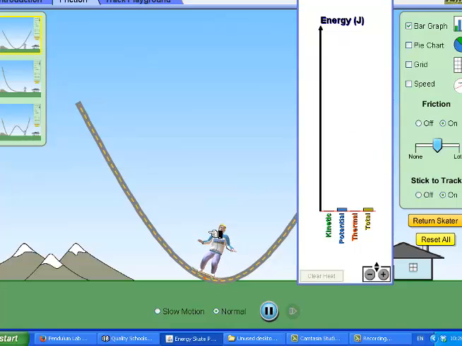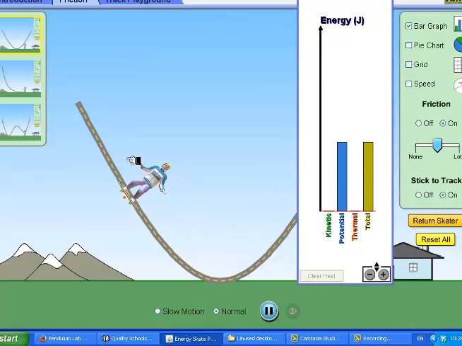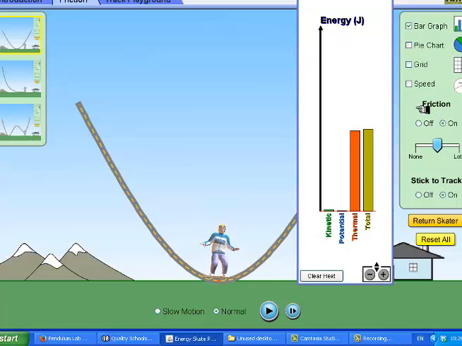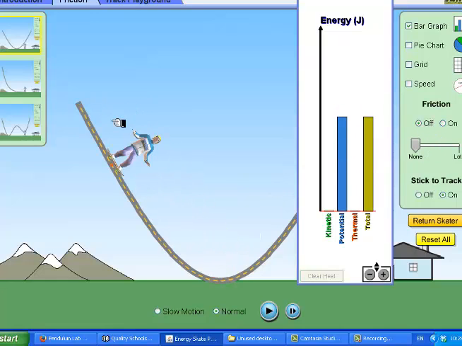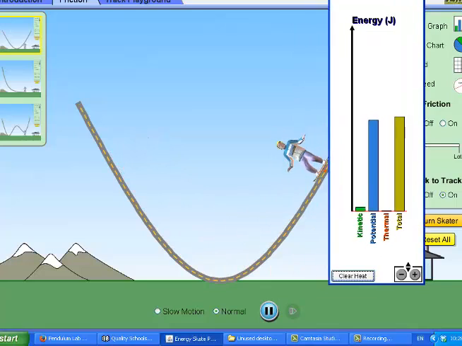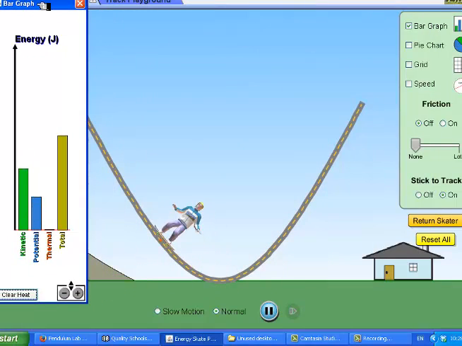So I'm going to give him a certain amount of potential energy and release him. Oh, I have the friction on already. Let me do that again. First, I'll turn off the friction. So, no friction. Okay, let's go. At this moment, it's just a change between potential and kinetic. You can again see the total is staying the same.